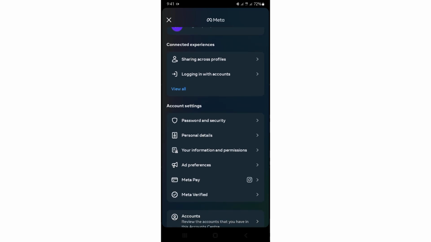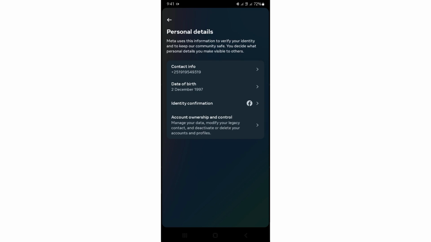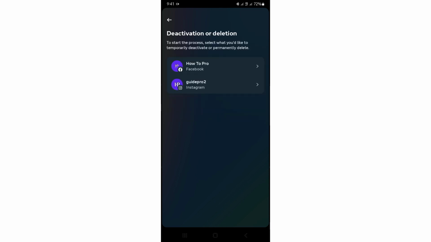Now scroll down and click on Personal Details. Then click on Account Ownership and Control. Click on Deactivation or Deletion. Then choose our Instagram account.